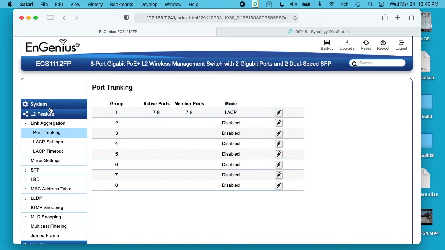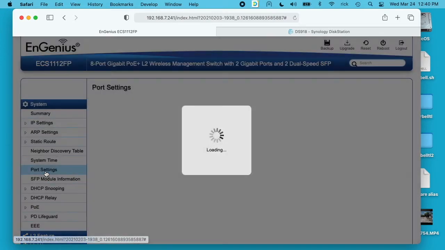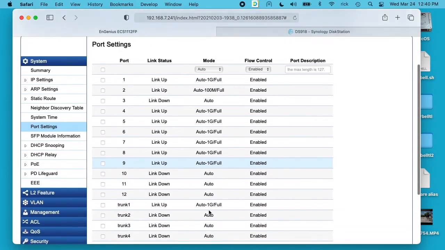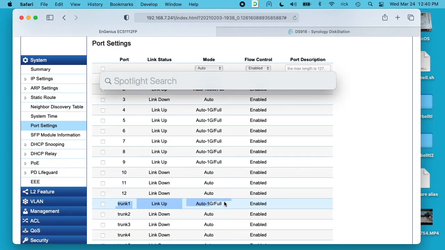Back on the switch, if I go to the left where it says System and click on that, then click on Port Settings and scroll down to Trunk 1, you can see it says link up and auto 1 gig full. So that means we have it set up. Let's do some testing here.